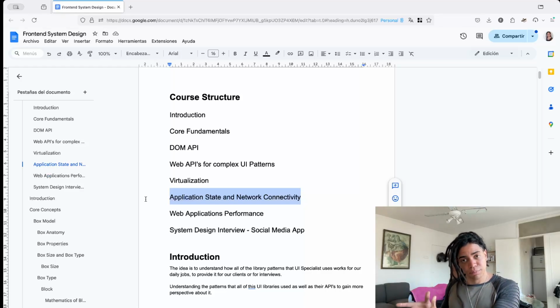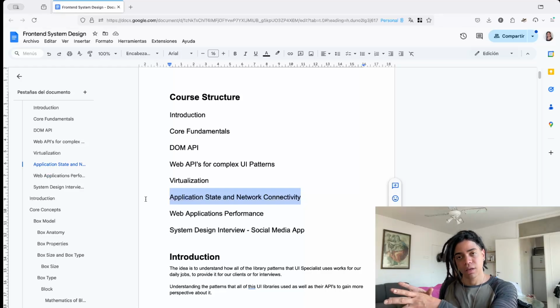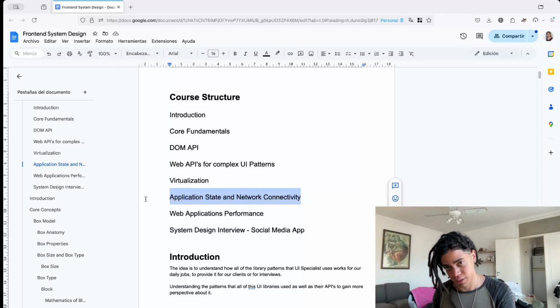And the other aspect is application asset management. Here we're going to look at HTML, CSS, JavaScript, images, fonts, and how we can manage those assets in a way that provides the best value possible.